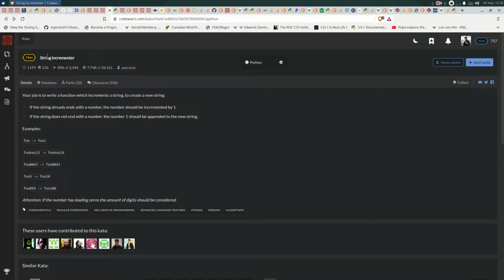Alright, we got a string incrementer over here with a function that increments by 1, so we say foo1 foo bar is 24, and leading zeros must be taken into account. So 0042 tends to 0043, etc. Now, as you can see here, it's train again.